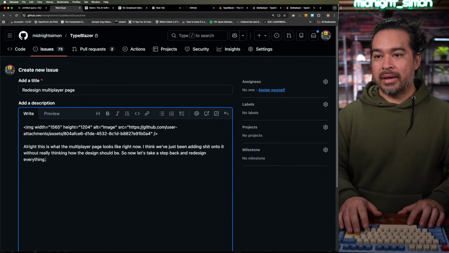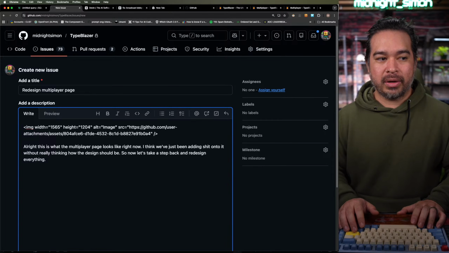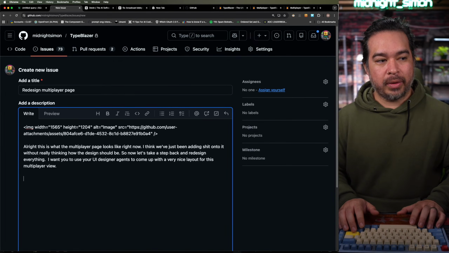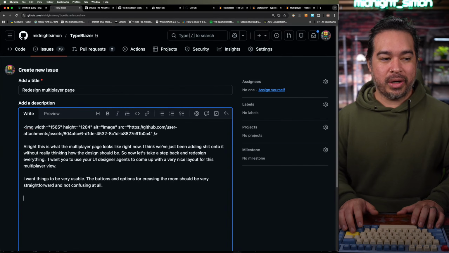I want you to use your UI designer agents to come up with a very nice layout for this multiplayer view. I want things to be very usable. The buttons and options for creating the room should be very straightforward and not confusing at all. The multiplayer room browser should also be very nice. Shows all the information we need.